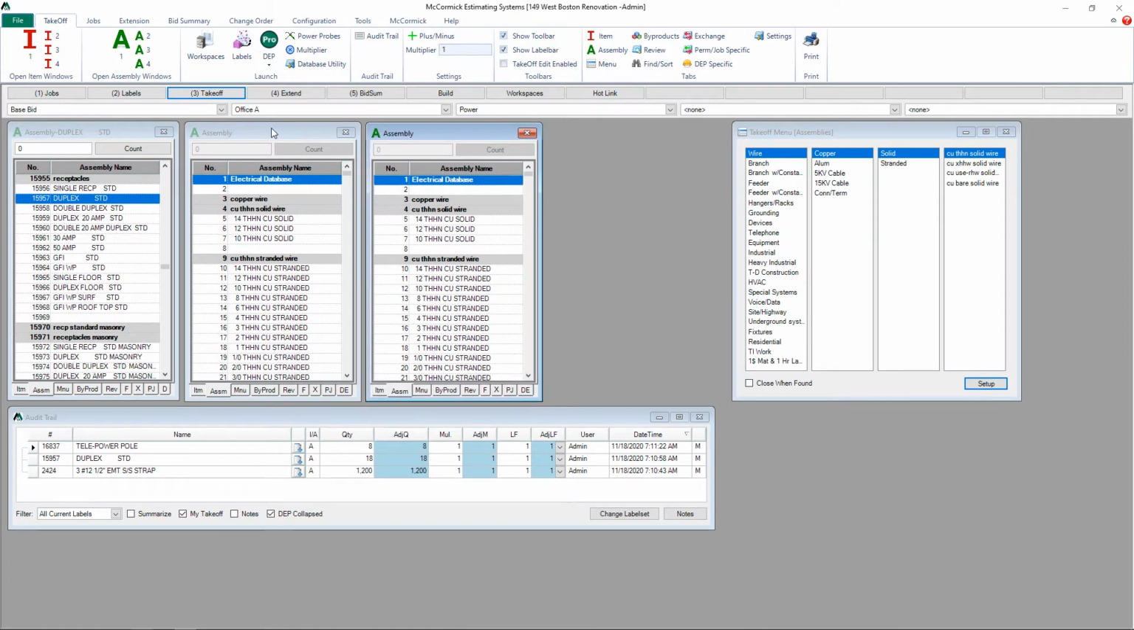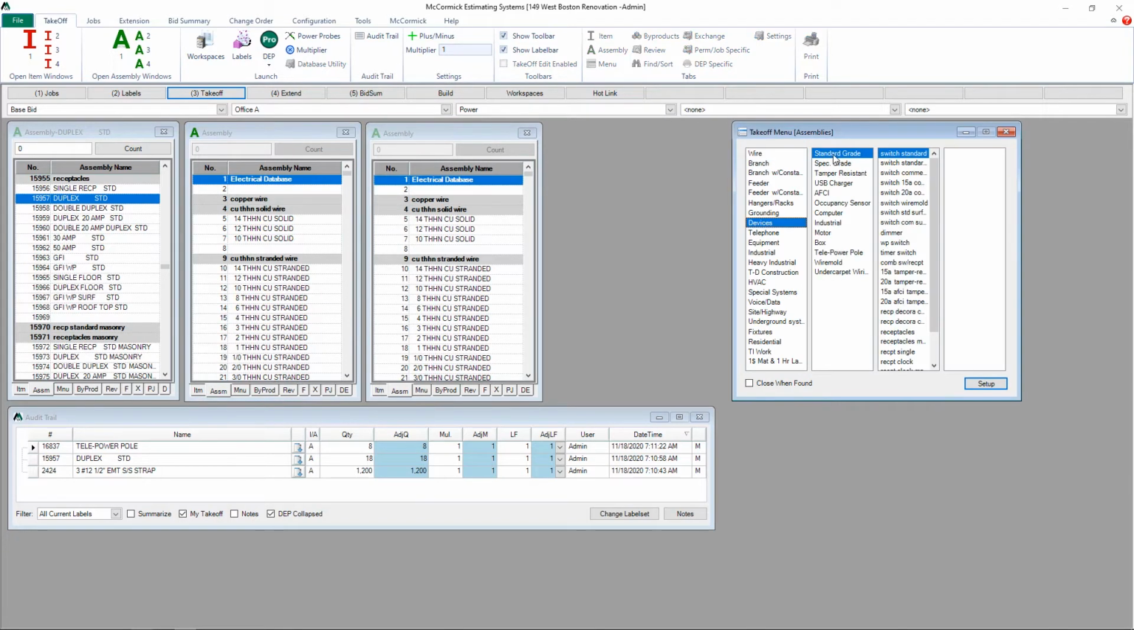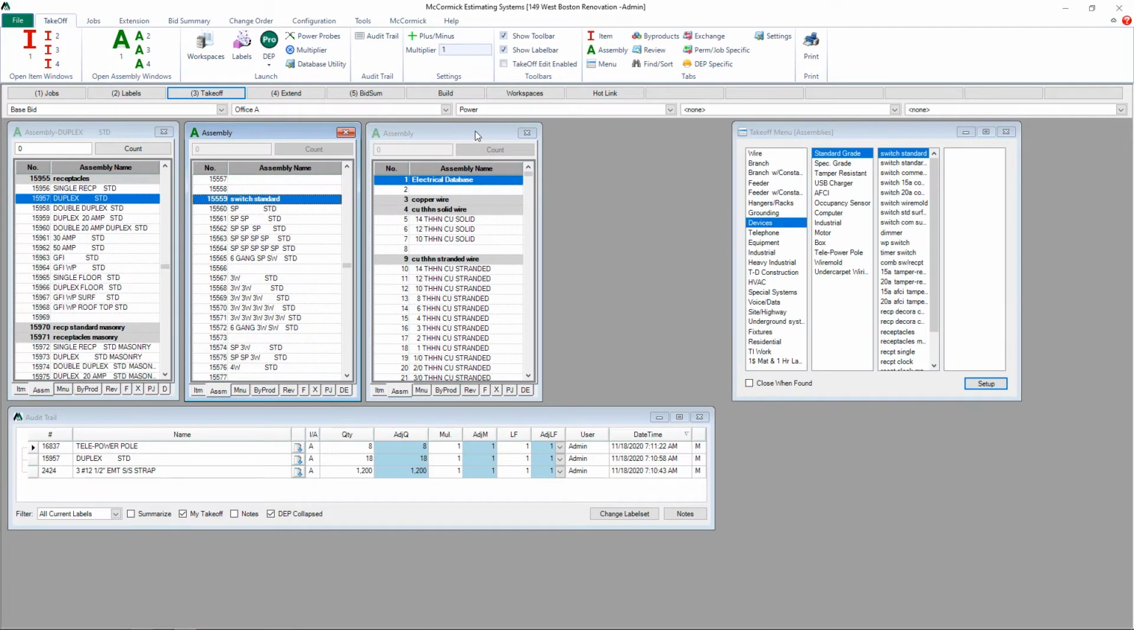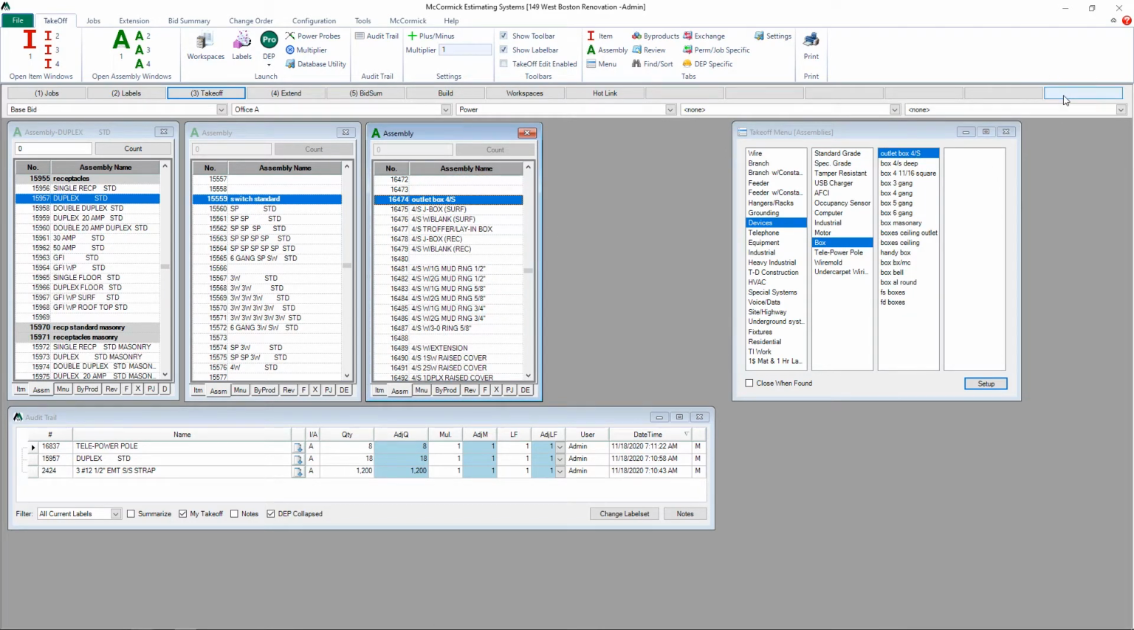Let's go ahead and point each of these windows to different groups of materials. Second window to switches, third window will point to boxes. Let's go ahead and save this as a workspace.